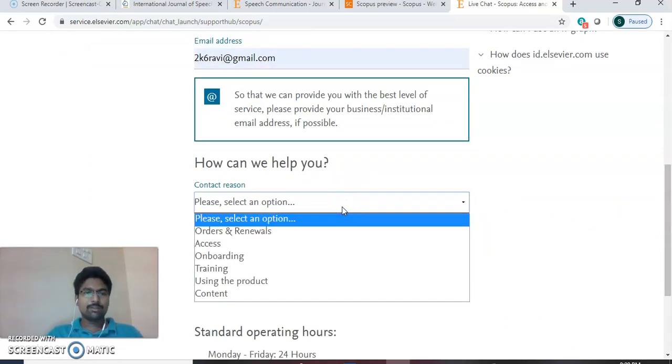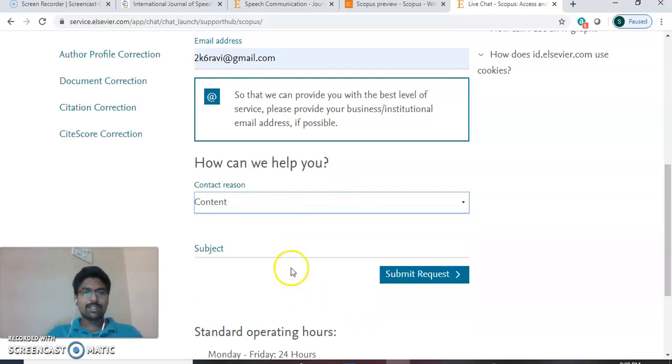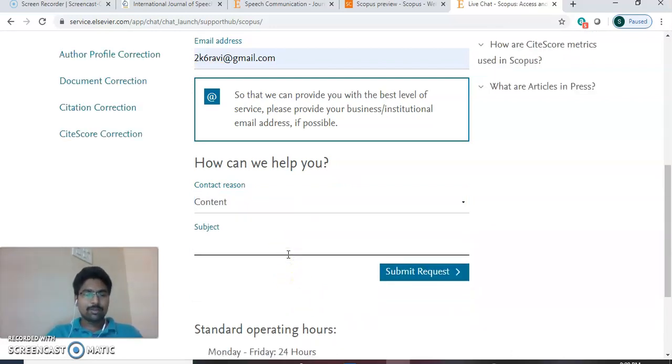Here you can write something about the question. Suppose I want to ask about the content of the journal, whether the journal is Scopus or not. May I know whether the journal International Journal of Engineering is Scopus or not. Now we can submit the request here.